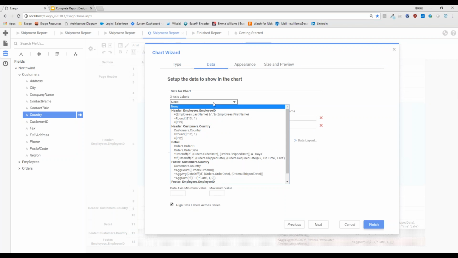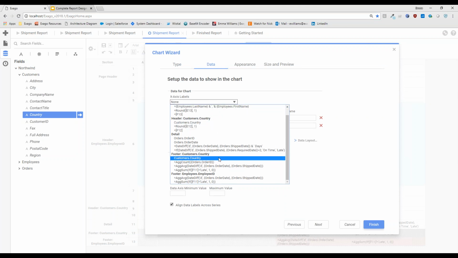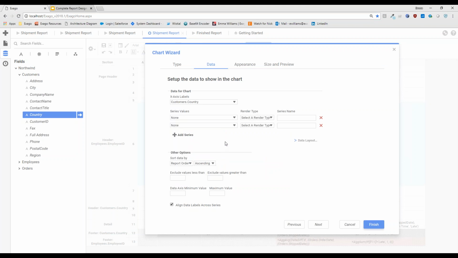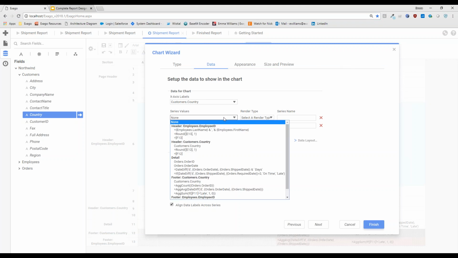But essentially, all I need to do here, and really the only thing that I need to keep in mind, is selecting the data from the right section. In this case, I'd like to pull from the footer on country. So I'm going to grab customers.country. That's my labels. That's really straightforward.